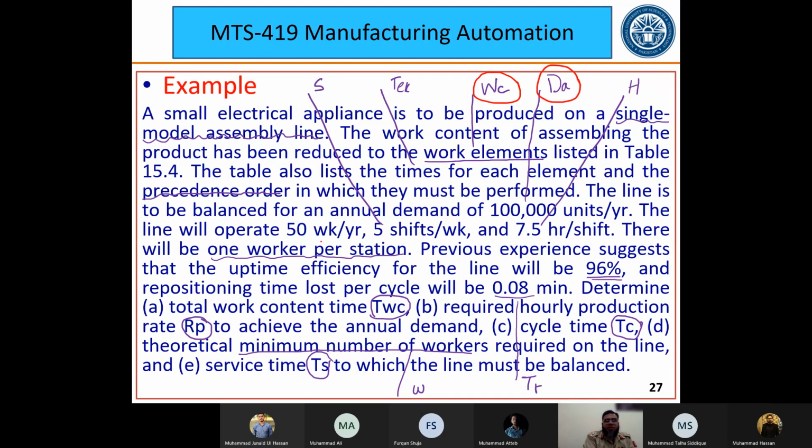The line will operate 50 weeks per year. So that gives you the 50 weeks. 5 shifts per week. So this is the number of shifts S. And 7.5 hours per shift. So this is H, which is the number of hours per shift.